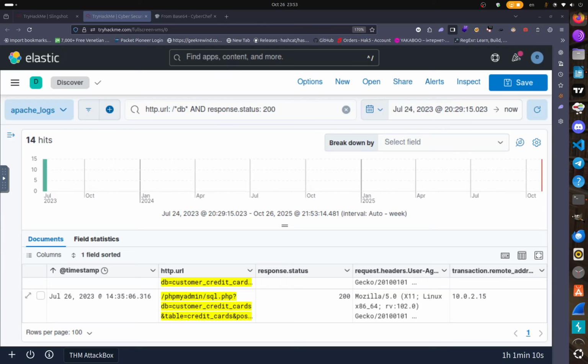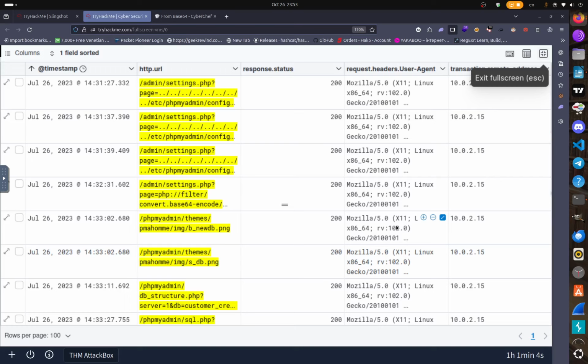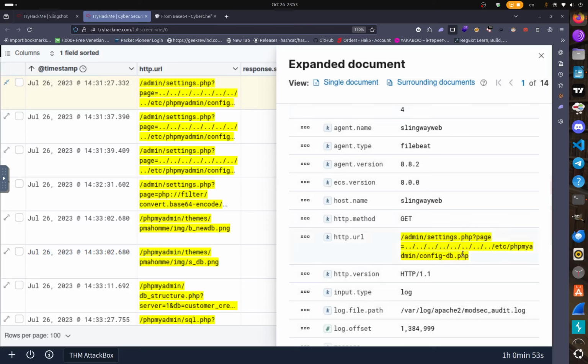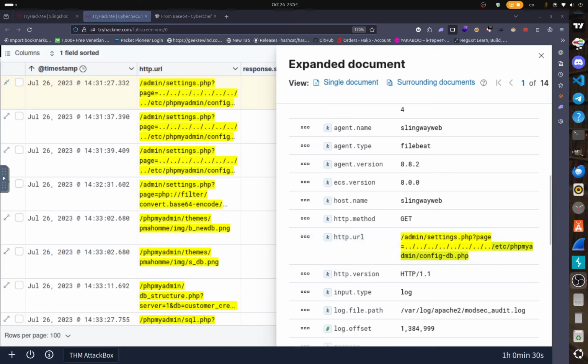So the very first, let's take a look at the very first one. It is a request to this path, admin settings page. We have here traversal to etc phpMyAdmin config. This is the actual configuration file that stores the credentials. As you can see, the attacker used directory traversal beside local file inclusion to access the file.